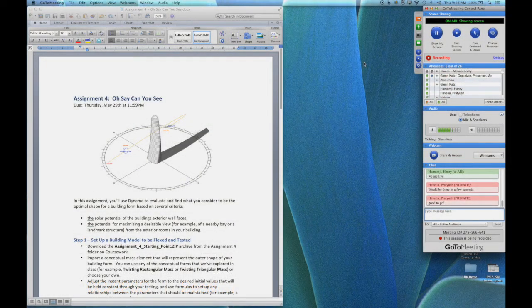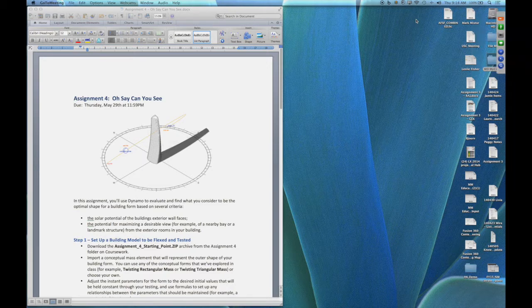Let us go ahead and get ourselves started. We have a lot of exciting things to go through and do today. We are going to continue with one of our examples of thinking about, for a building form, how we can go through and optimize its shape based on a couple different criteria.